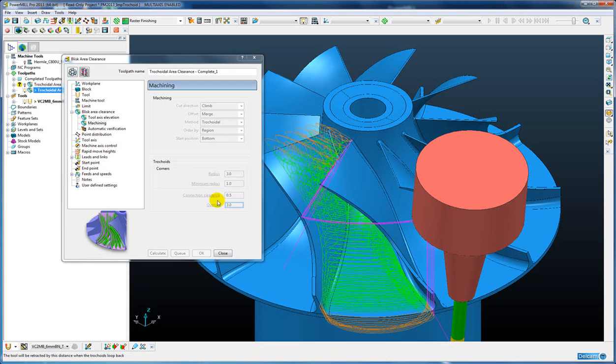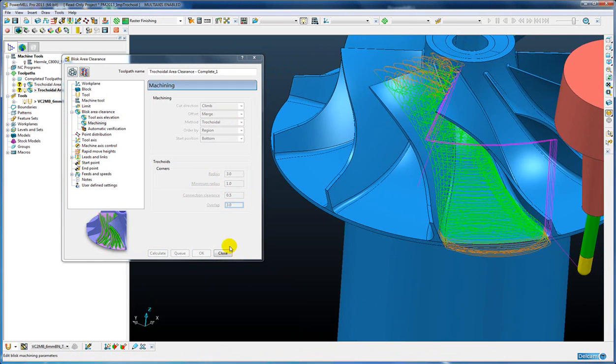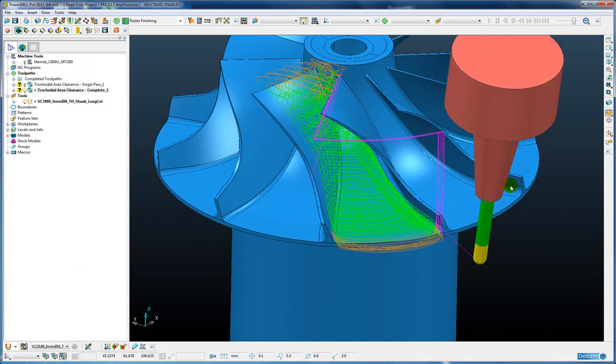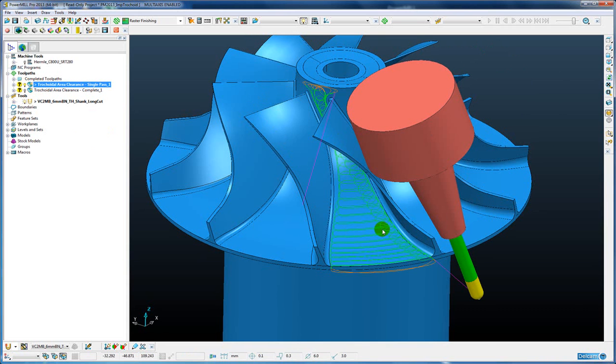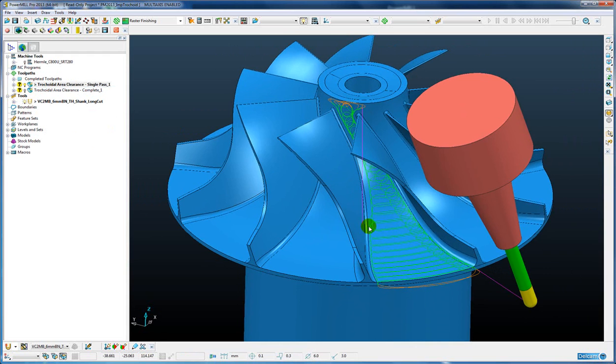If I just switch that back on and close our strategy form. So it's very difficult to see what's happening there because there's a lot of toolpath on the screen. So let me just deactivate that toolpath and activate one that has been pre-created, which is just a single pass.